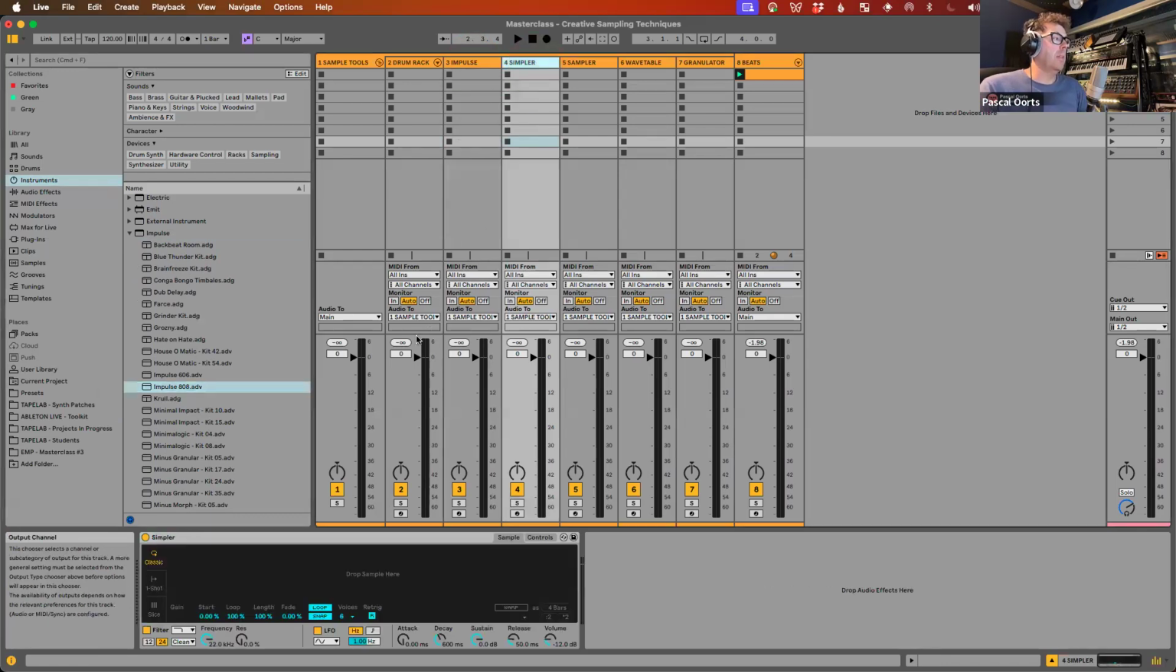Then there's Simpler. Simpler is a musical instrument, and it uses audio recordings or audio samples as the core way of producing sound. So every time we add an audio recording into this instrument or into this device, we can use that audio recording as an instrument. In this workshop, we're going to focus a lot on the Simpler device because there's a lot of stuff you can do with this small instrument.